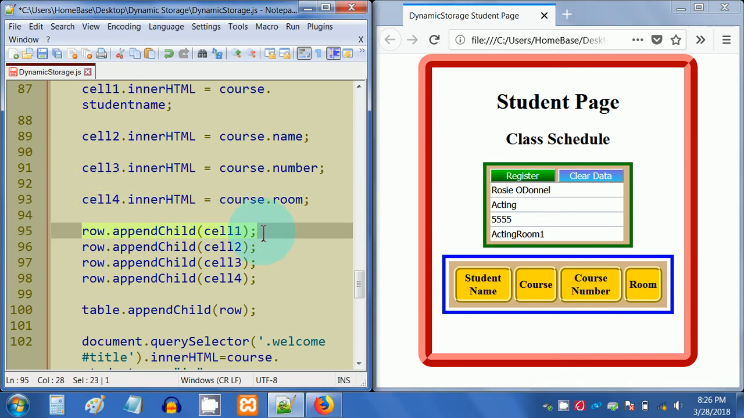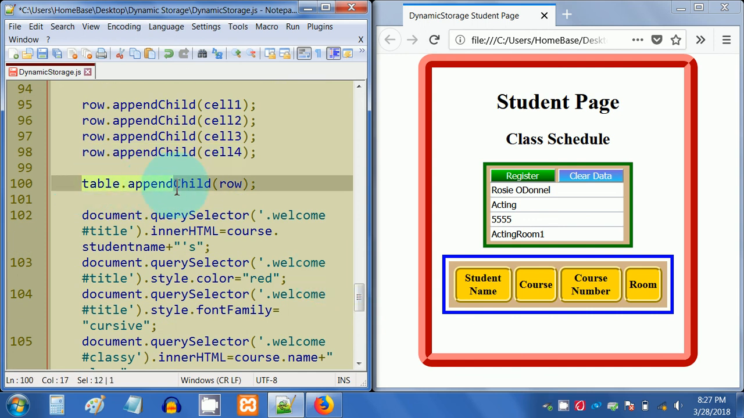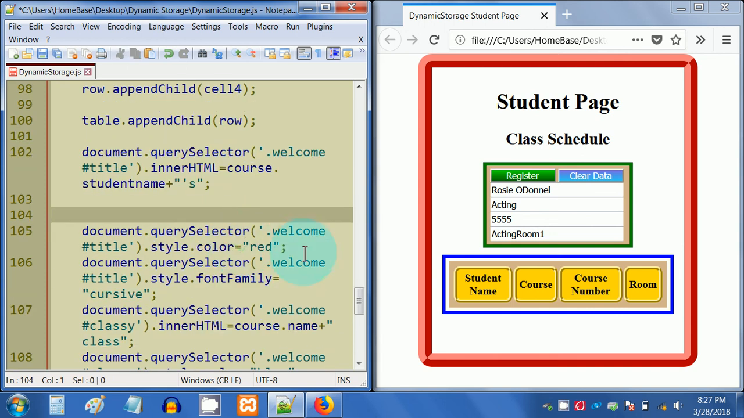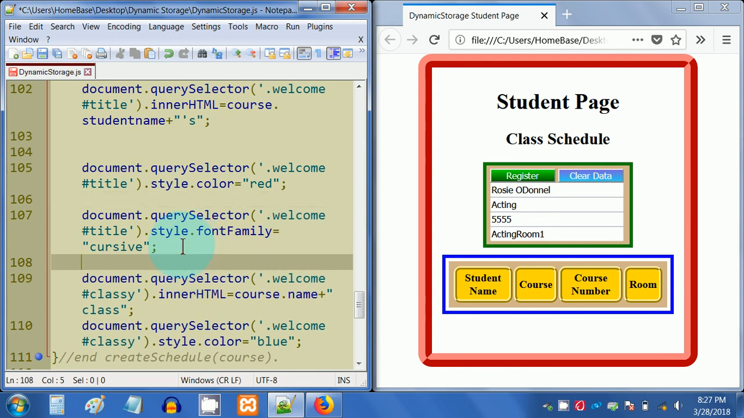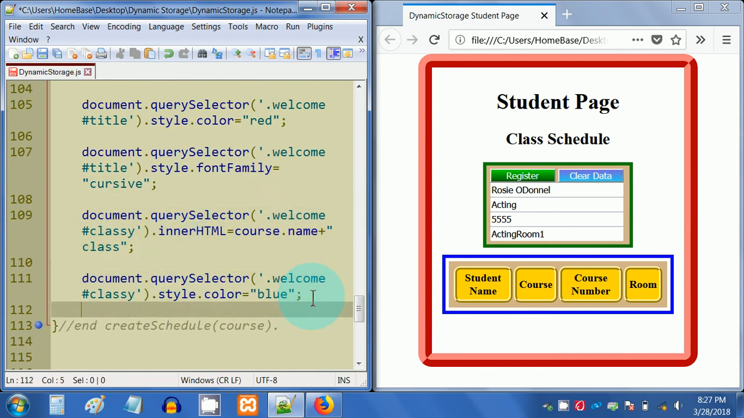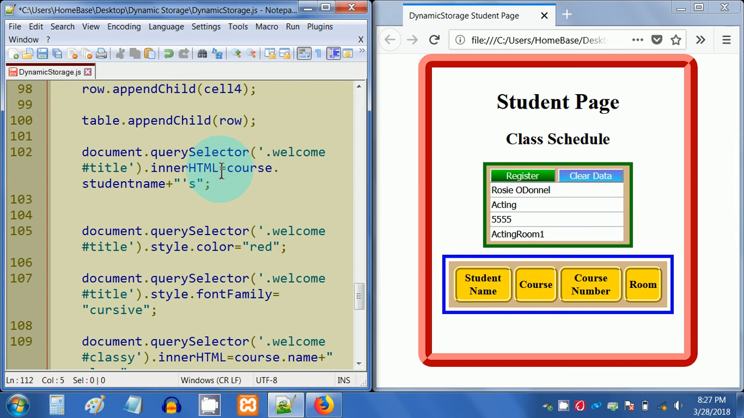So then we have row.appendChild(cell1), row.appendChild(cell2), and notice cell1, cell2, cell3, and cell4 are all in parentheses. Row.appendChild(cell3), row.appendChild(cell4). After that, we have table.appendChild, in parentheses we have row. Okay, now we've got another set of statements that I should break up for visual purposes. So after the table appends the rows, we will have this.